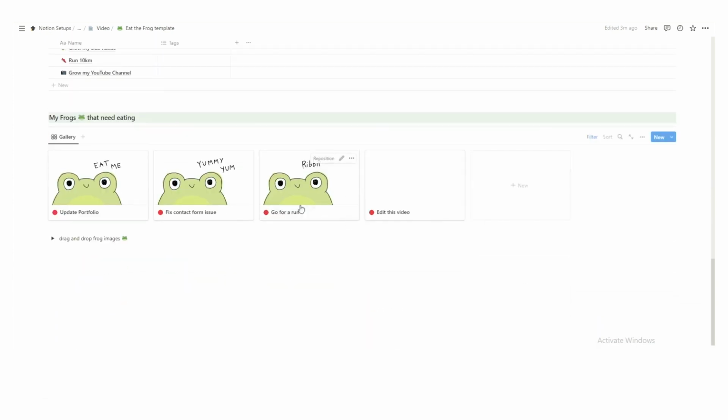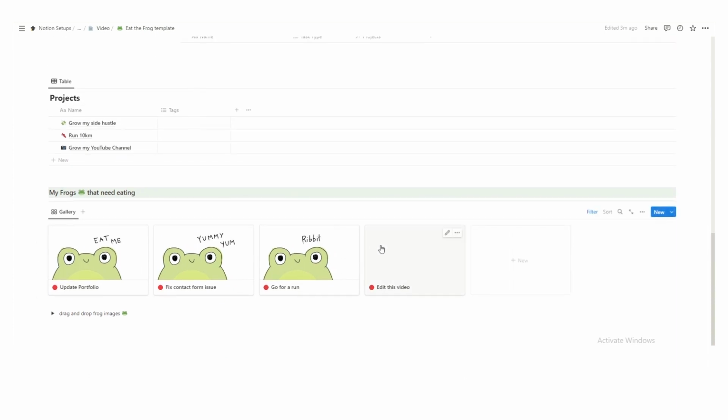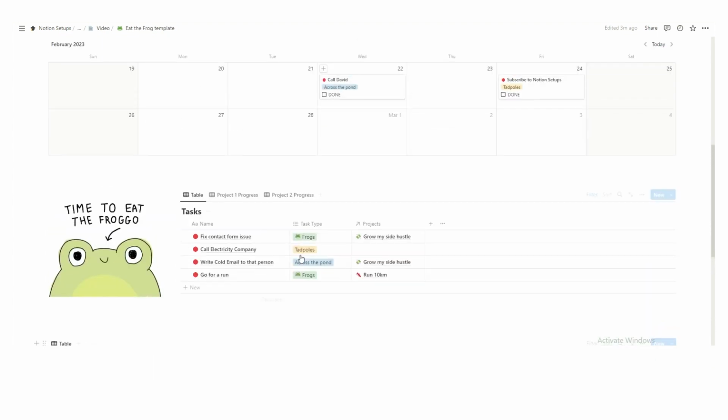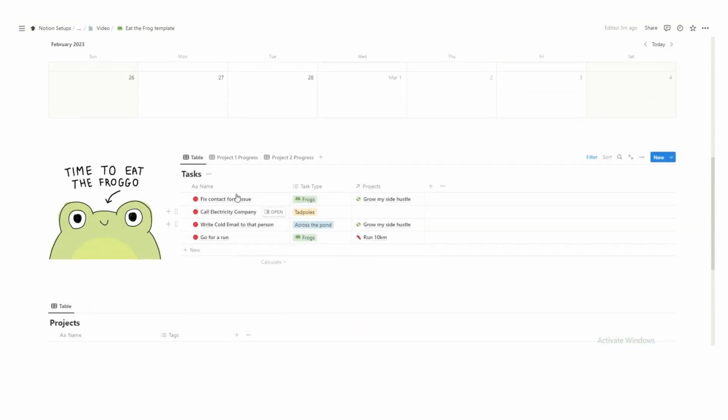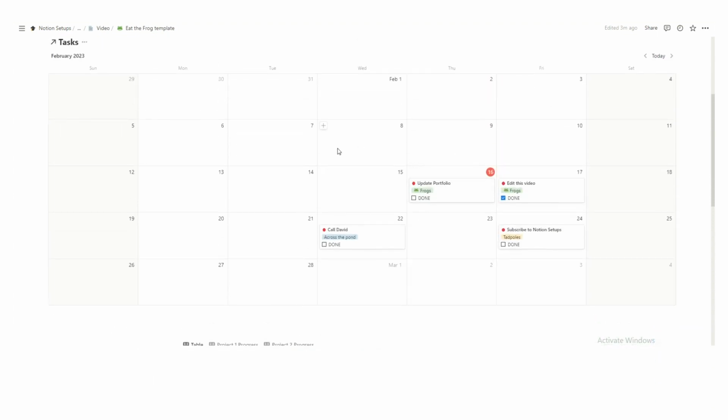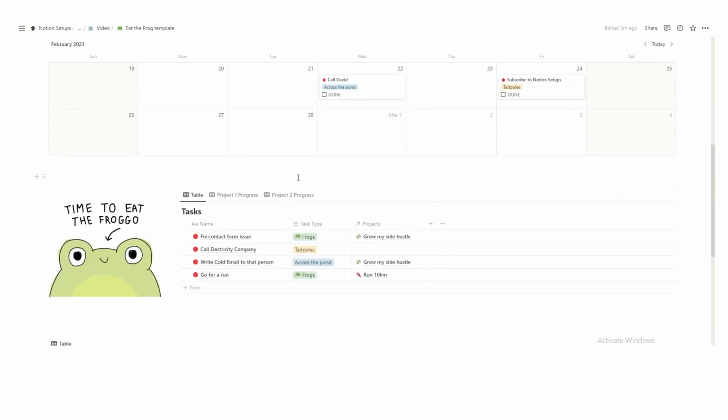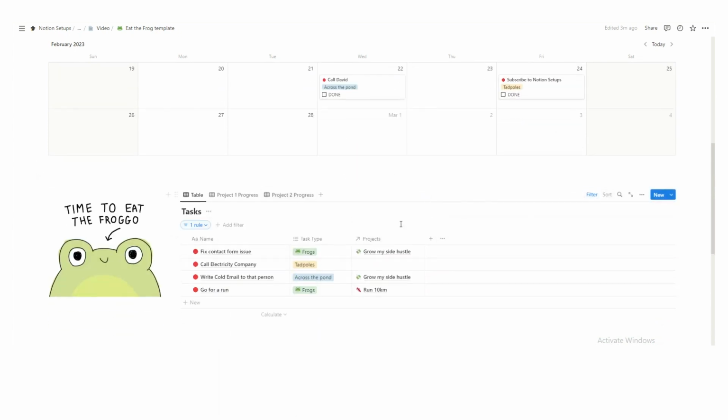This database and this database, they're actually the same database, just displaying it in different views. So this is actually just showing the same thing, but as a gallery. This is showing these tasks, but as a table. This is showing the tasks as a calendar. And then we have a few different filters, as you can see up here.